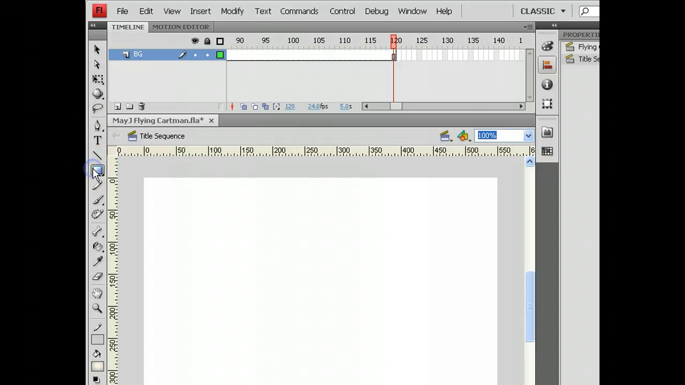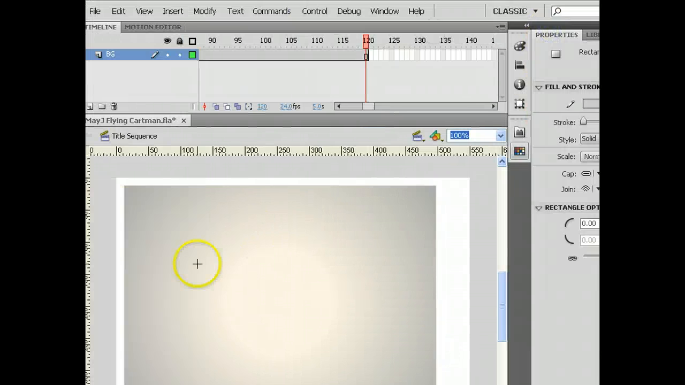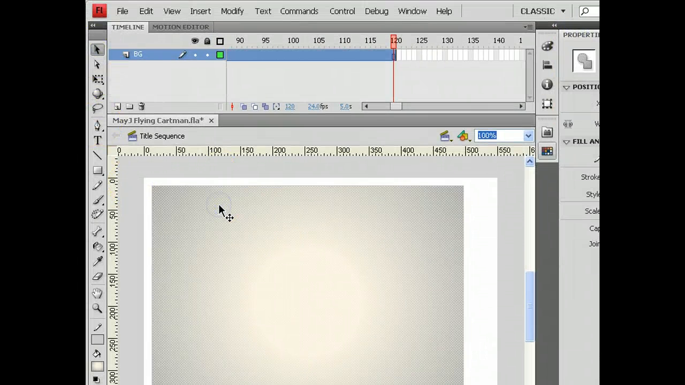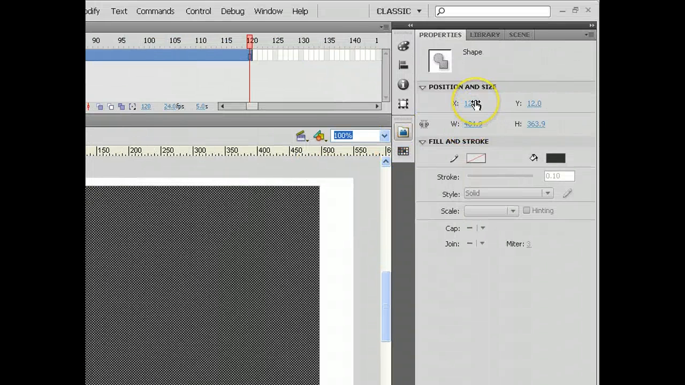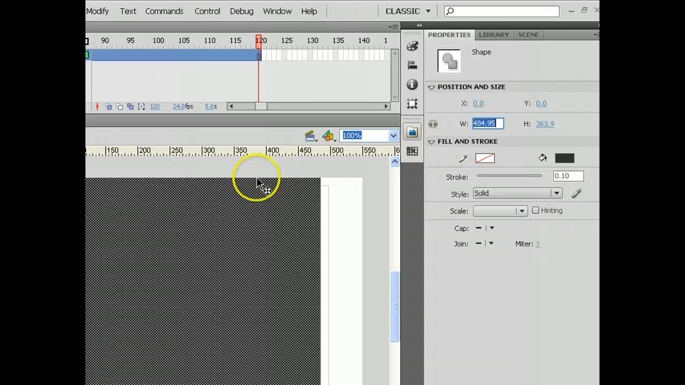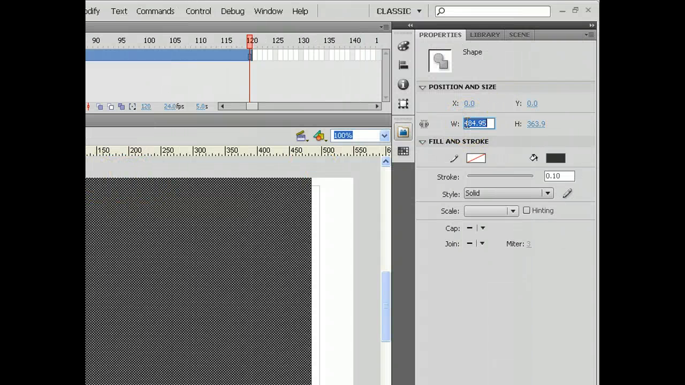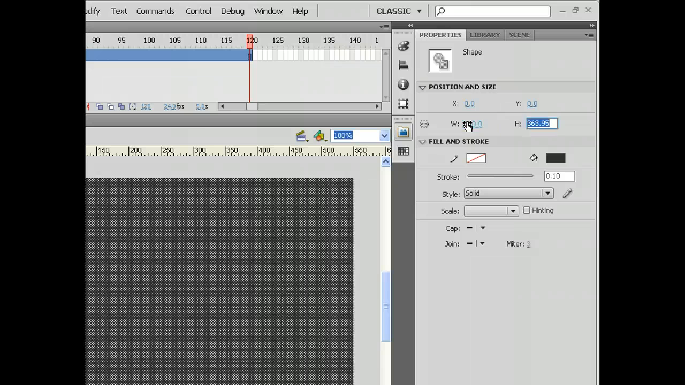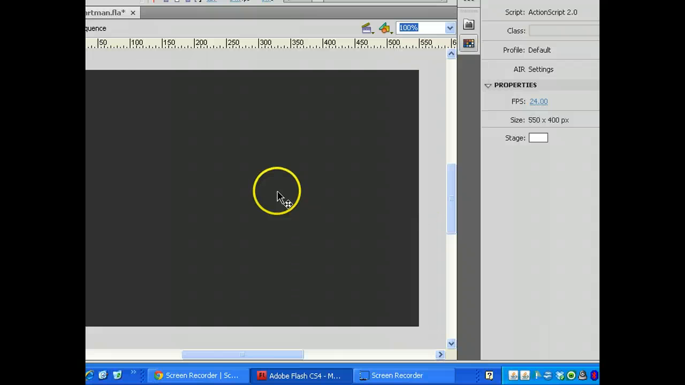And I would like my title to be black. So I'm going to draw a rectangle. I'm going to grab the color of it and change it to just black or gray. I'm also going to position it precisely, mathematically. I like doing this. I'm going to put it at location 0, 0, which means it's going to go to the very top left corner of my stage, and its width will be the default width, 550, and its height 400. So I get a black rectangle that is exactly the same size as my stage.